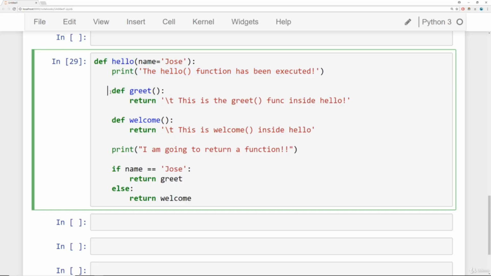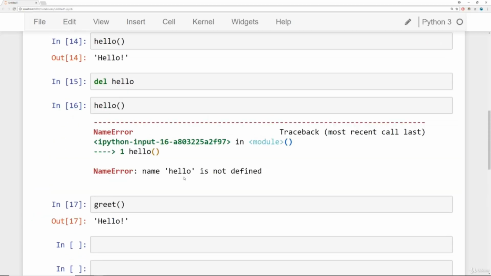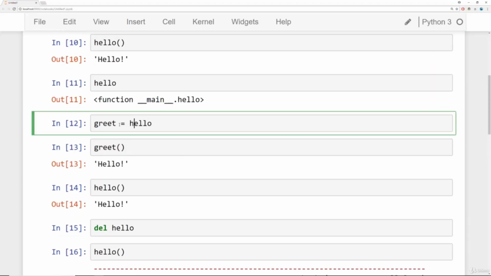Then I define 2 functions. One's called greet, one's called welcome. I print out, hey, I'm going to return a function. And then we say, hey, if the name was Jose, return the greet function. Else, return the welcome function. What that's going to allow us to do is return a function which we can then assign to a variable, just like we did earlier up here.